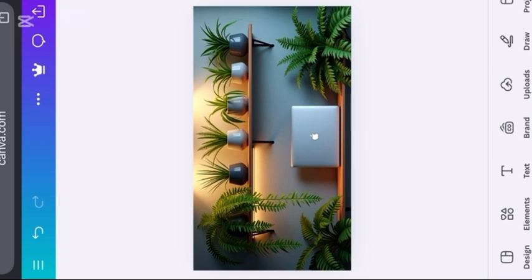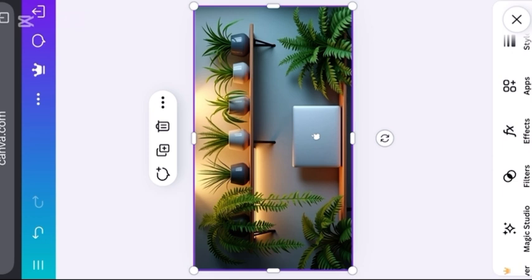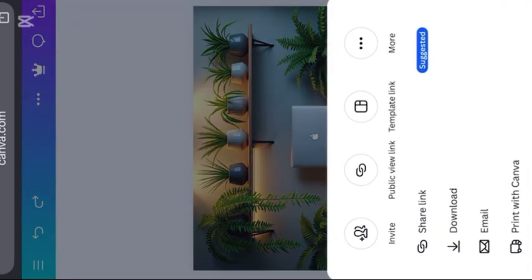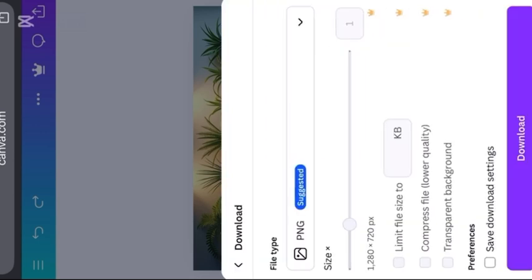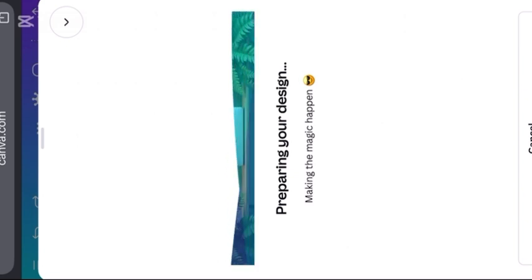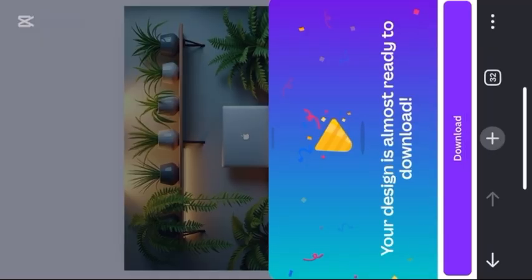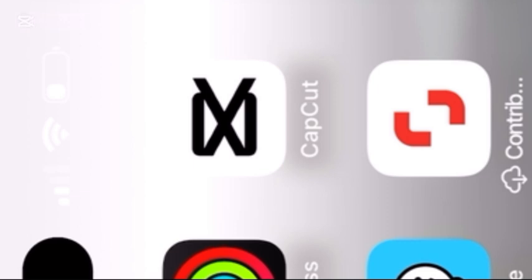So when that is done, I want you to click on the upper right corner to download it. So you can see download. You click on download. You click on another download. Now it is preparing your design. This is the free version. I don't pay for Canva Pro. Then I want you to save the image.